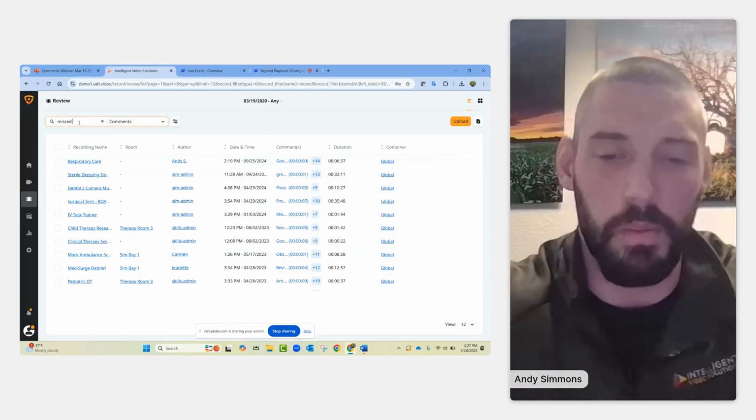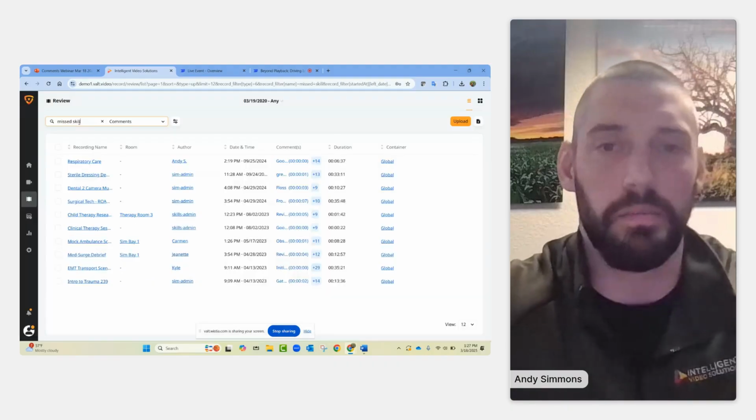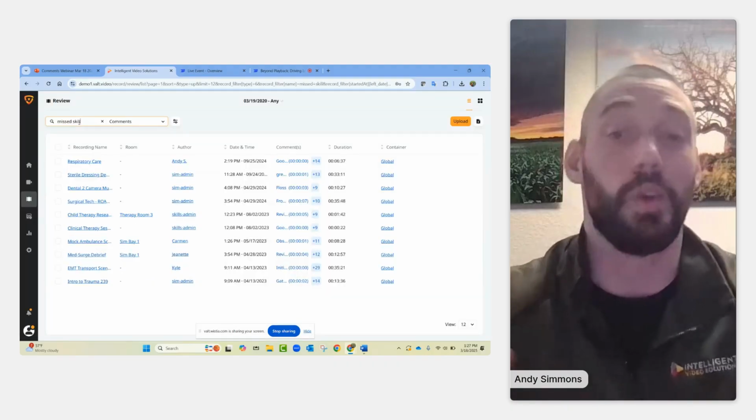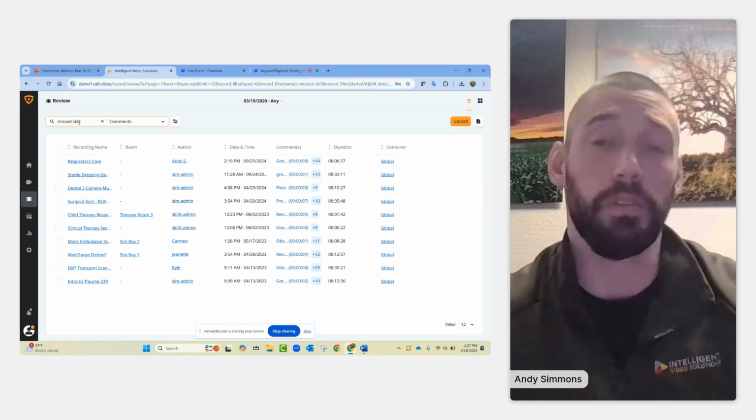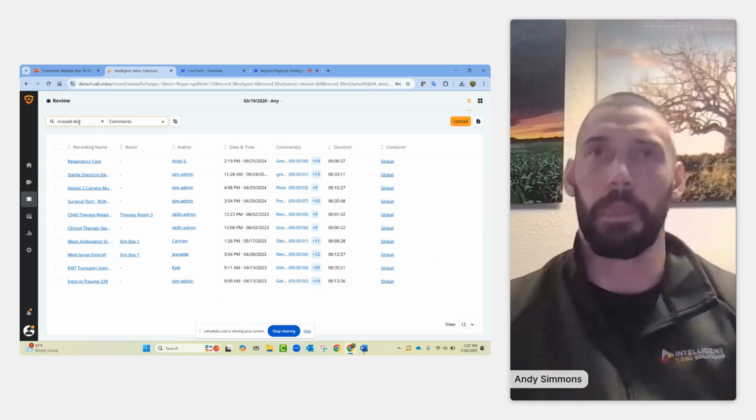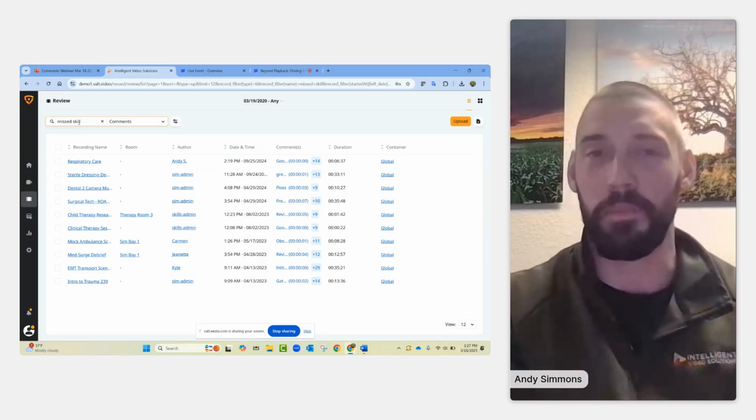Maybe it's missed something else. Maybe I need to just see the missed skill. Okay, it actually dropped a couple down, so I missed other things as well. That's if you just need a total count, not necessarily statistics, just a number.